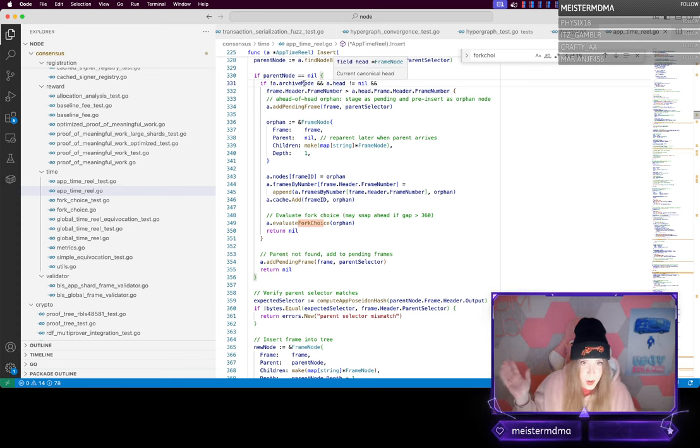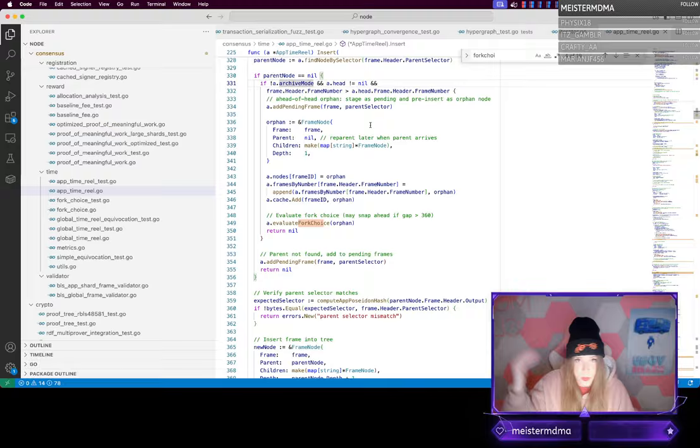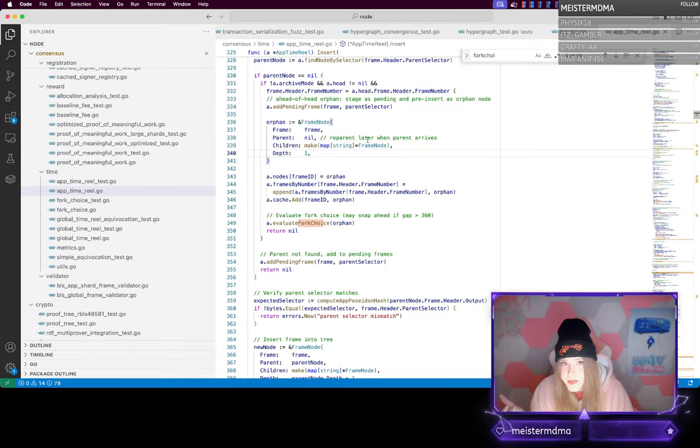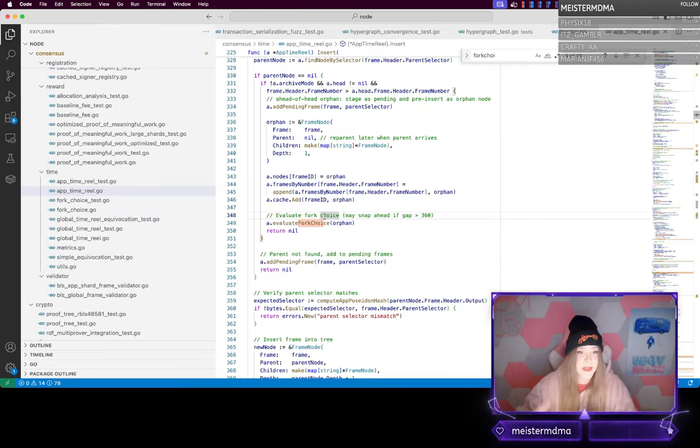If you're not running an archive mode node, which most people wouldn't be because there's not much of a point unless you're running an Explorer or something, then you only hold up to 360 frames. And so that saves a lot of space, and it also means that your fork choice evaluations may snap ahead if you've had enough evidentiary support through the proofs to snap you ahead.